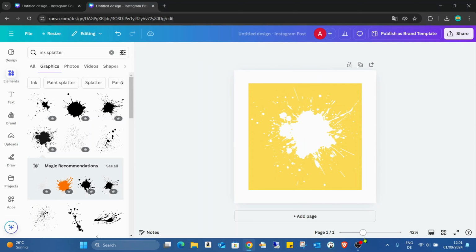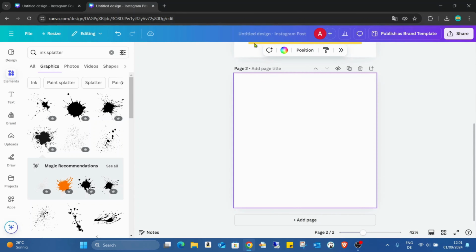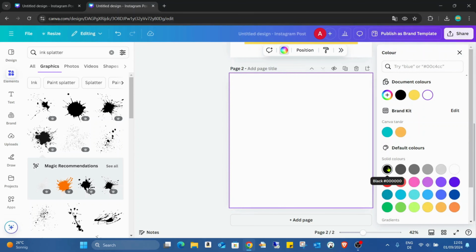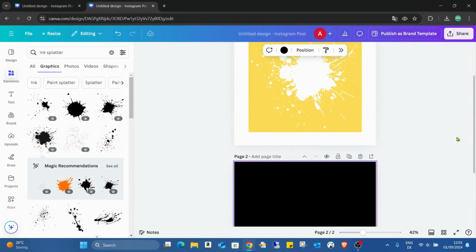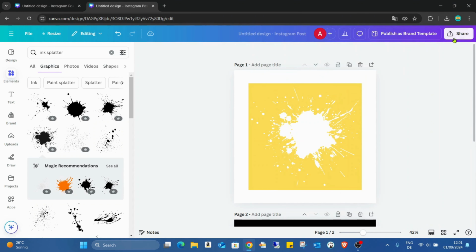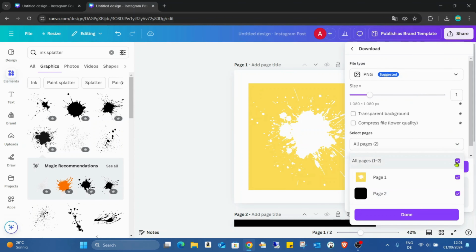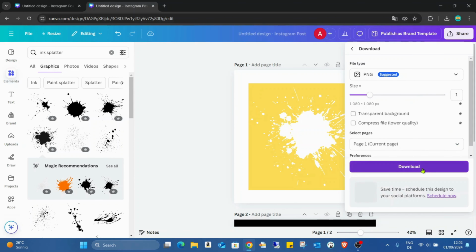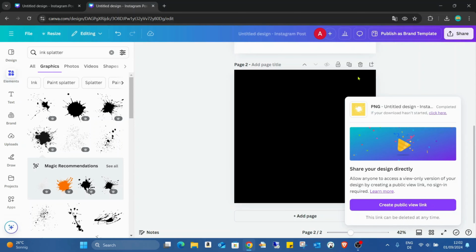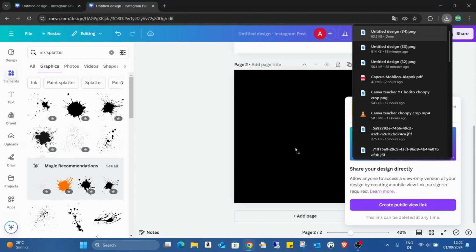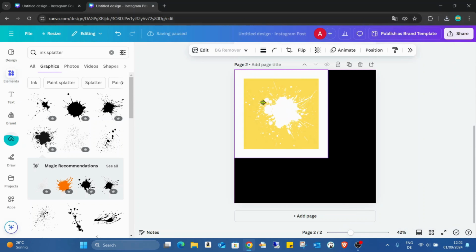And now I just open a new page first and already change the color of the page and download the first page. Download as a PNG, just downloading page 1, and uploading to the second page, increasing the size.